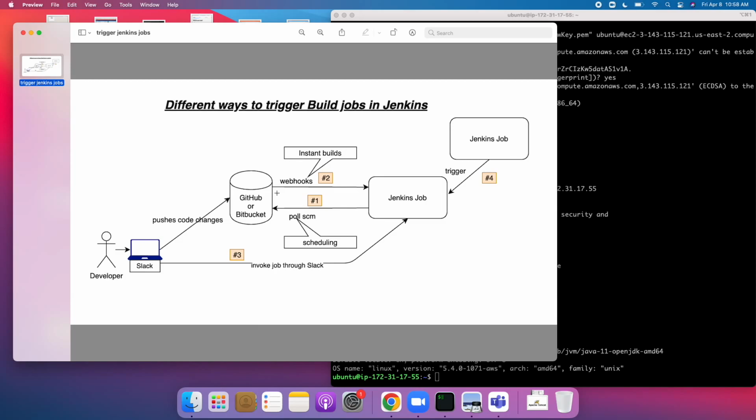So the first option is using PollSCM. This is more like a scheduler. The second option is using webhooks. Okay, where it is going to trigger the job instantly. The third option is you can also kickstart a Jenkins build job using Slack channel as well. Or the fourth option is, one Jenkins job can also trigger another Jenkins job as well.